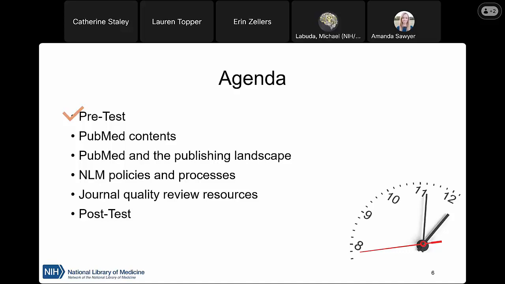Okay, here is our agenda for today. So we've just completed our pretest. Next, I'll briefly review the contents of PubMed and how PubMed fits into the NLM collection. Then I'll survey the current publishing landscape to provide some context for the changes to PubMed over the last couple of decades. After that, we'll discuss the NLM's processes and policies for selecting PubMed content. And finally, I'll talk about evaluating articles and provide some resources that you can use to assist patrons with locating high-quality journals. And then we'll close with our post-test.